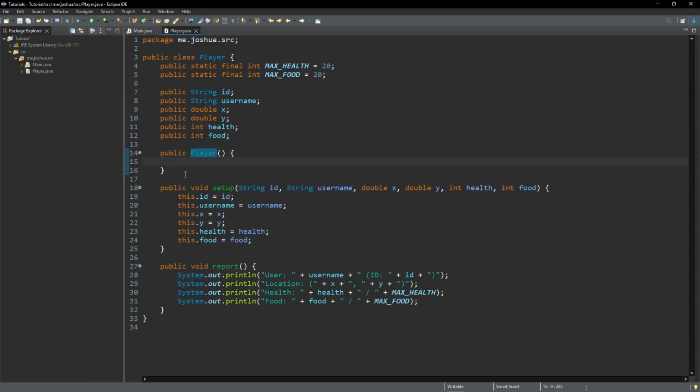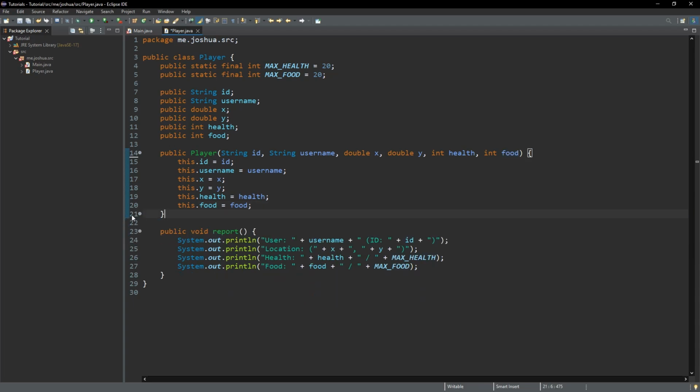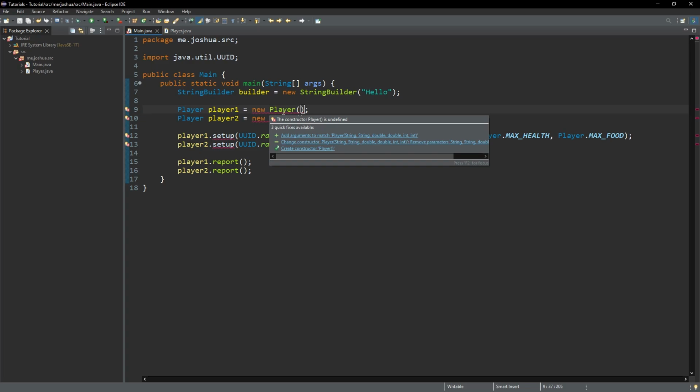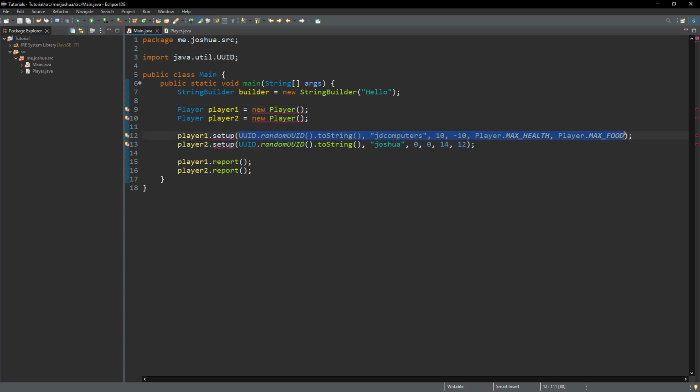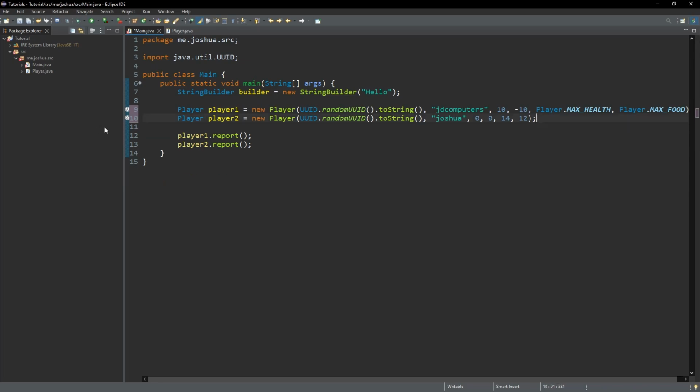So if I go into my player here, I'm going to actually copy all of these and paste them in here. Then I'm going to copy all these and paste them in here. So this way, when we create the player, it'll create all the values alongside with it. If I go into here, you'll notice setup doesn't exist anymore, and there's an error here because we need to match our arguments to our parameters. So I'm going to copy this, paste it, copy this, and paste it. Then I can remove these setups.